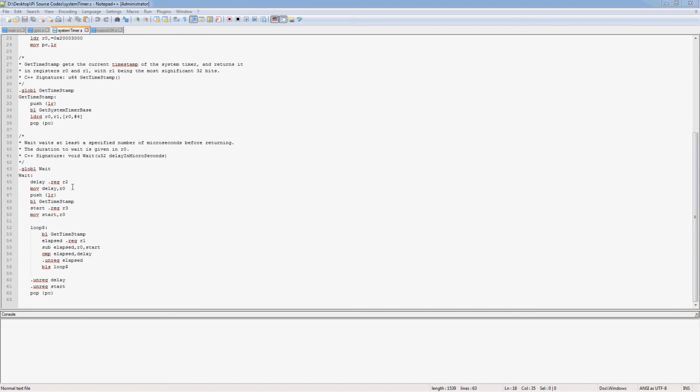Where was I? Right, we'll put our start into R0, and then we actually do our checks to see how long it has been. So get timestamp will give us what it is now. Elapsed will be R1. We subtract start from R0 into elapsed. So essentially where we are now.